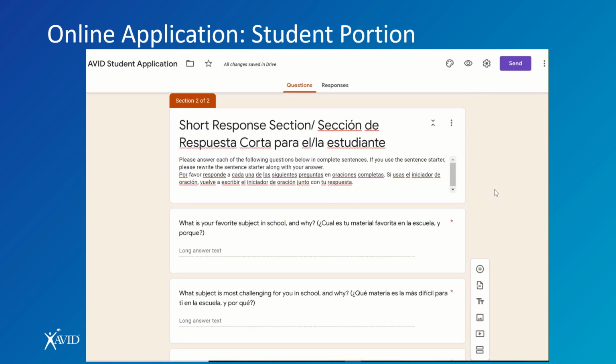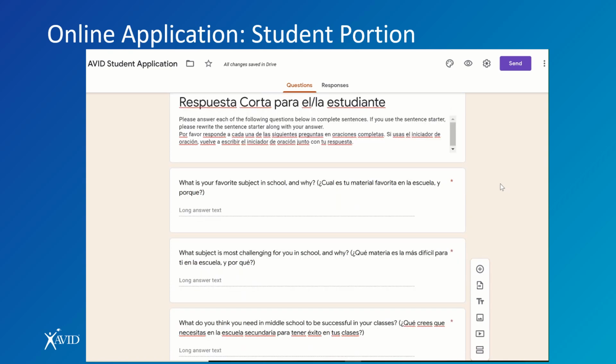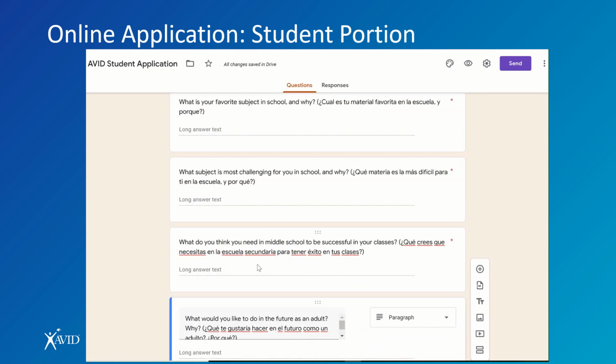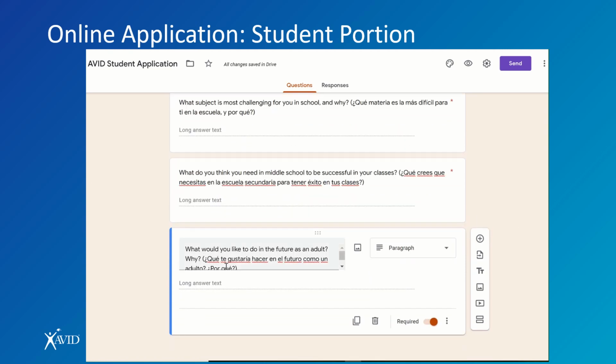And the second part is just for students to fill out a little bit more about themselves and really gives the school a chance to see their writing style and how their answers look and how the answers feel. So favorite subject in school, some really basic questions here. Subject that is most challenging for you. What do you think you'll need in middle school or high school to be successful in your classes? And then what would you like to do in the future as an adult?